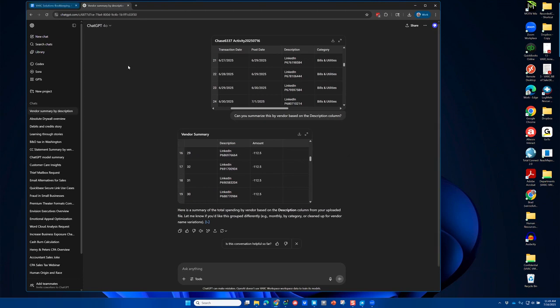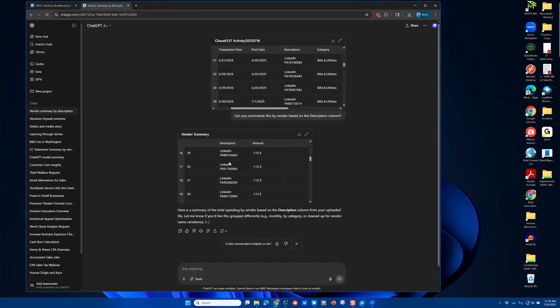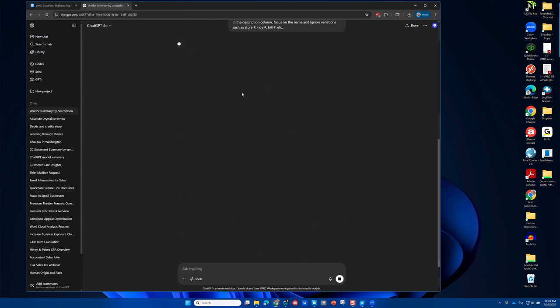I did test this one out in advance. One of the things I found was that I wanted to ignore those variations to help group these a little more appropriately. So I put in a next prompt, which was, in the description column, focus on the name and ignore variations such as the store number, ride number, bill number, etc. And then it goes off and cranks through that a little bit more, and it's going to come back with better, more summarized information.